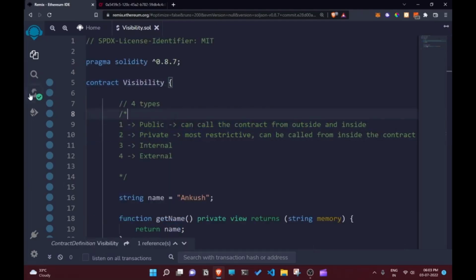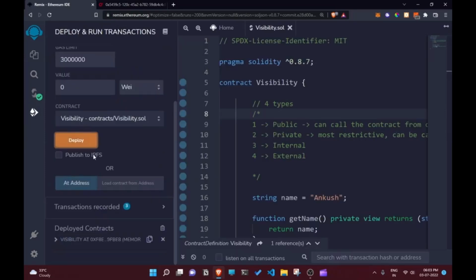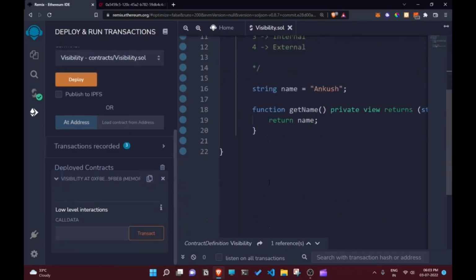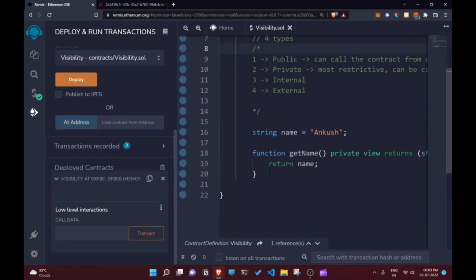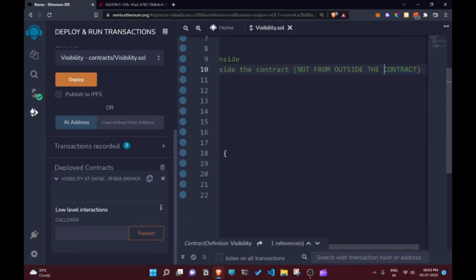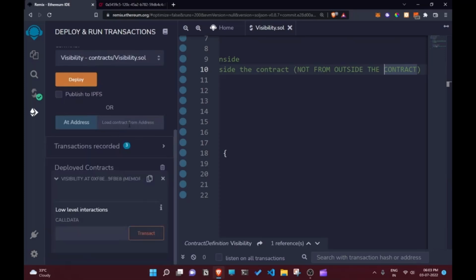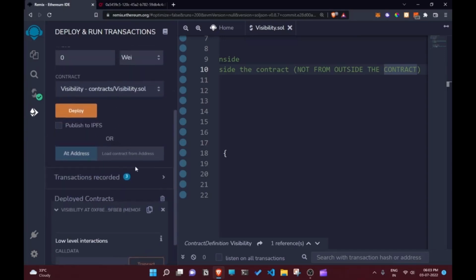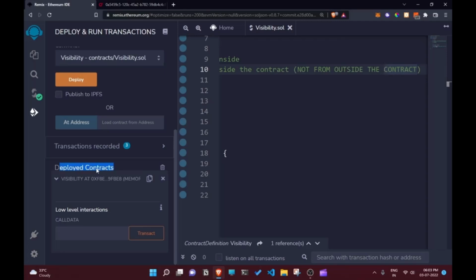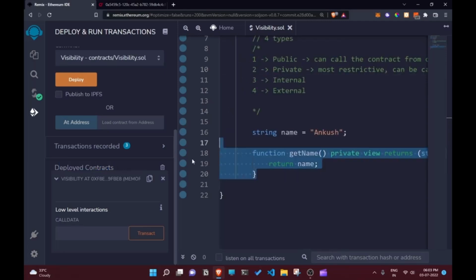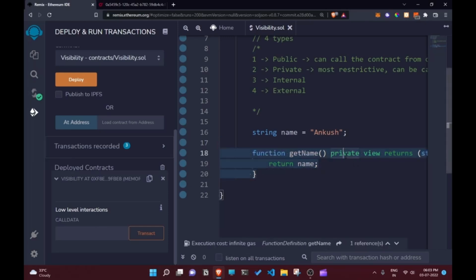And now if we compile the contract and then deploy this, and if I expand this, we will see there is no function right over here, right? When I say from inside the contract, we can only use this from inside the contract. The deployment environment is not inside the contract, it's essentially outside the contract. The deployed contract is visible as an external host, so hence we aren't able to see the function right over here. So that's the use case of the private keyword.